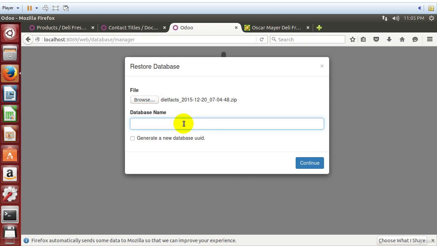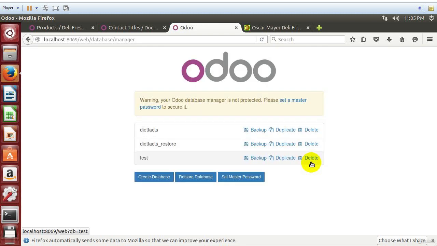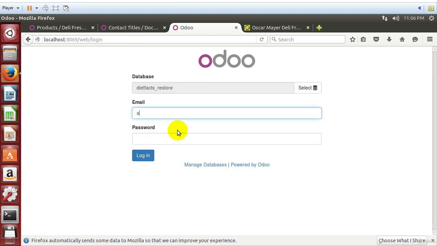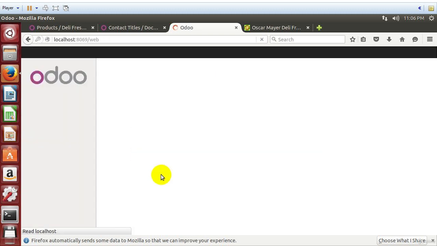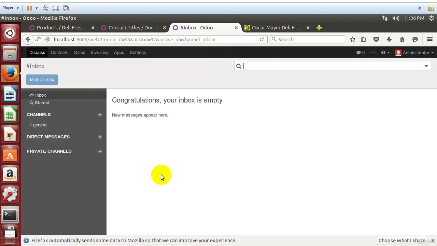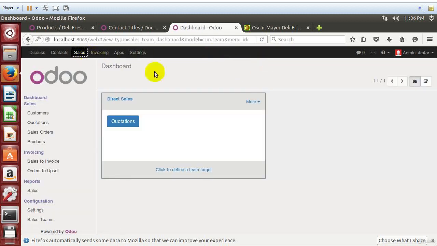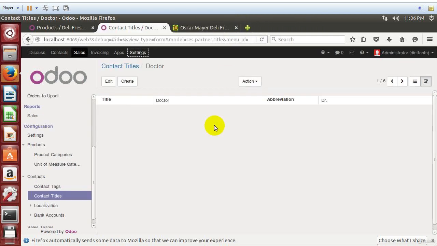And we're going to say dietfax restore. And hit continue. And why do we do the restore? We backed it up. Why did I also do a restore? Well, you do a restore, and I'm going to actually test it, because a backup is only as good as your recovery. And I'm just making sure that I'm able to get right back in, and I am, under the restore database. So that's why you do that.